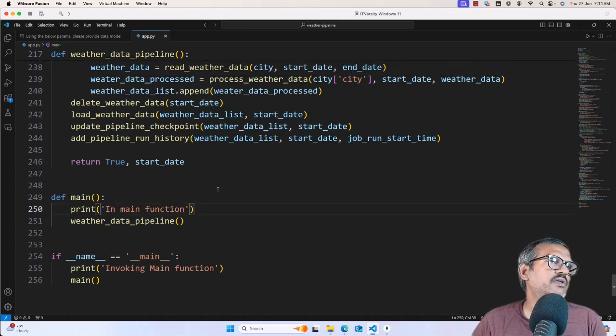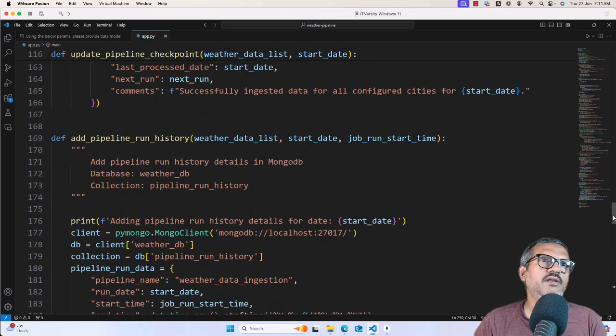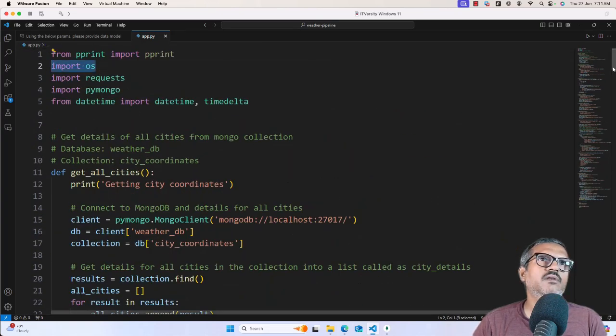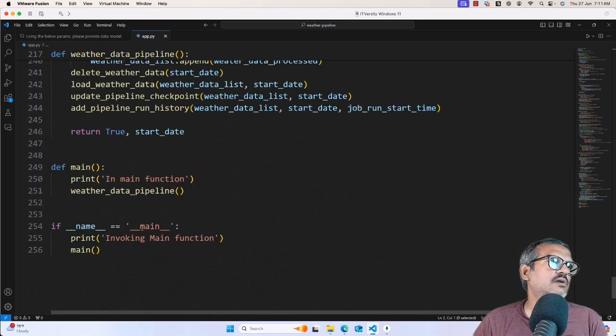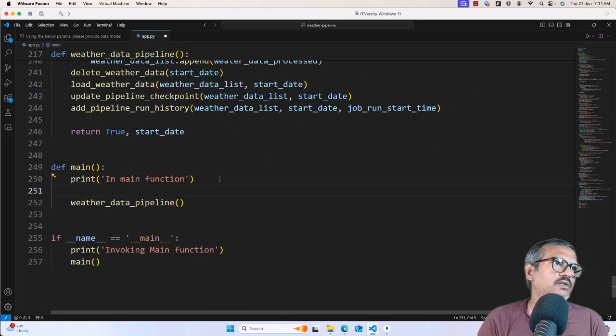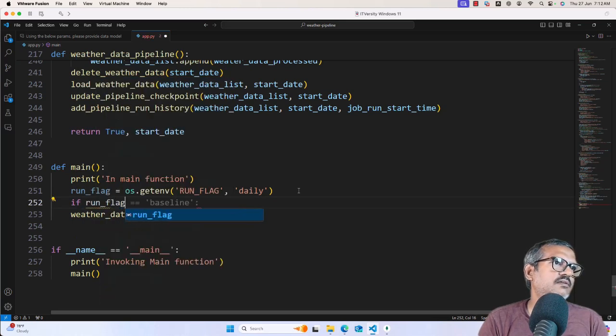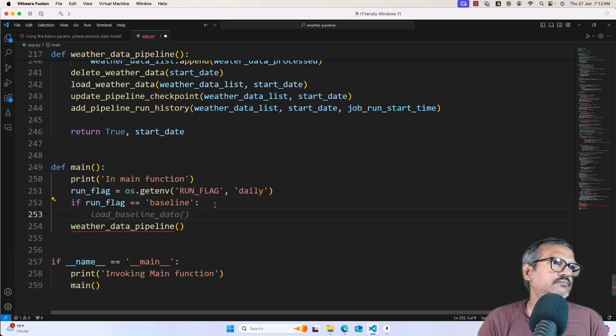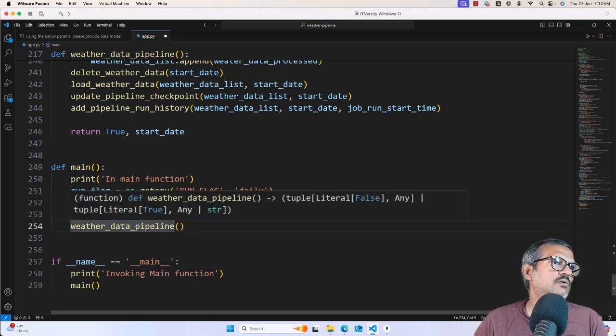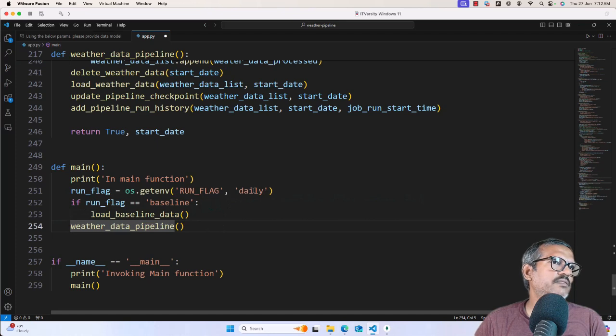That being said, already we have imported os at the beginning. You can scroll up and check. You can see the import os here. Now let's make sure we scroll down completely. As we scroll down here, let's define an additional variable saying run_flag equal to os.getenv run_flag. We can say daily by default, otherwise it has to be baseline. If run_flag equal to baseline, then you have to invoke load baseline data, else you can invoke weather data pipeline. Even if you don't pass anything, weather data pipeline will automatically be invoked.